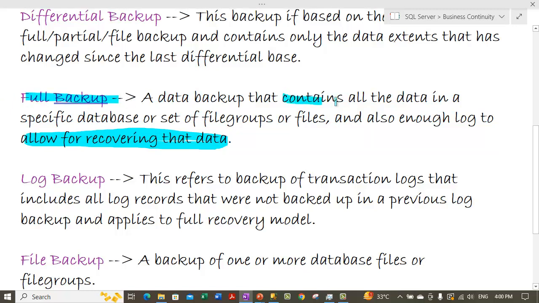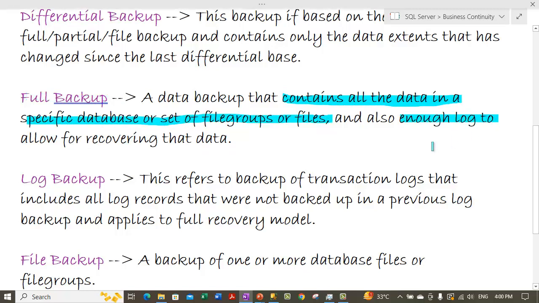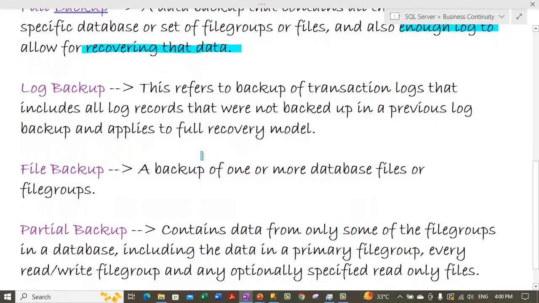A full database backup contains all the data in a specific database or a set of file groups or files, and also it contains enough log information to recover that data. Now what is a log backup?